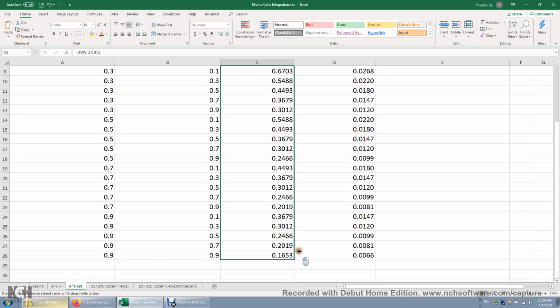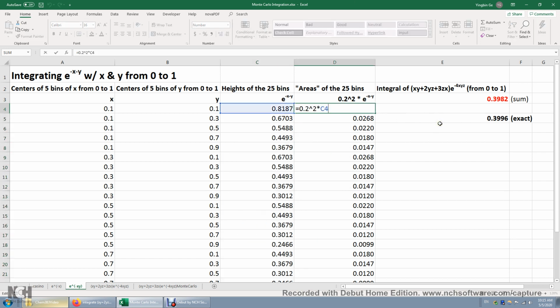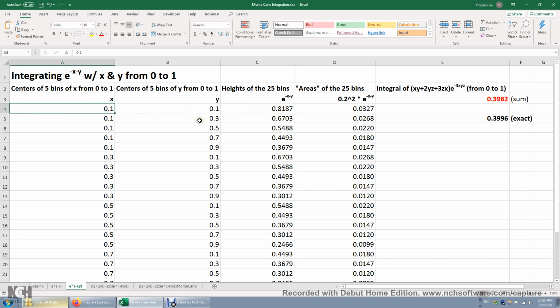This time, how many rows? 25 rows, because 5 data points in the x direction, 5 data points in the y direction. We have a total of 5 times 5, 25 bins. And now I'm going to show you the areas of these 25 bins. I put these areas in double quotes because, yes, the height is still the function value, but what about the width? Now the width is not simply 0.2, because the width in this case is the width of x times the width of y. So it's 0.2 squared times the function value.